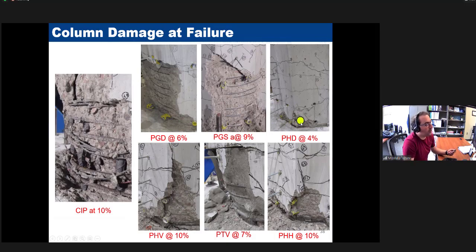As a result, when we used it in a column, bar pulled out from the coupler at the lowest displacement among all columns. So that one is a proof that we should never ever allow non-seismic couplers to be used in a column. But if you use seismic couplers, you should be able to achieve very large displacements.